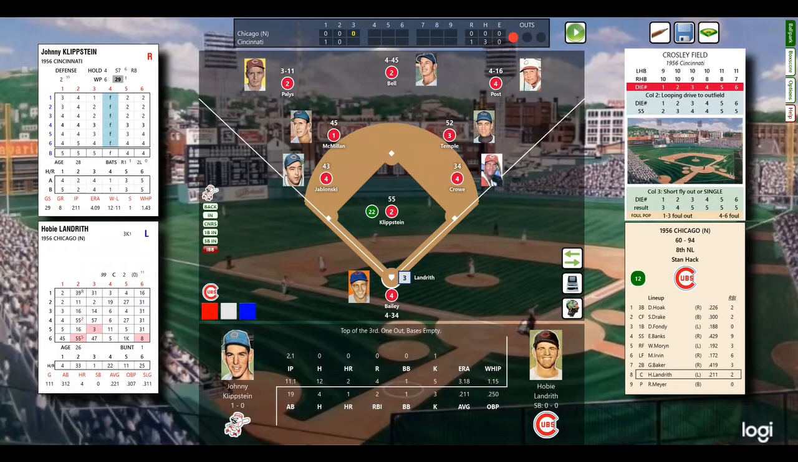And Hobie Landreth coming to the plate, batted .221 in 56 with 4 home runs. He's batting .211 so far in the replay with a home run and 2 RBIs. As Klipstein, or is it Steen, toes the rubber, brings the offering and the pitch. Landreth digging in, swinging away.